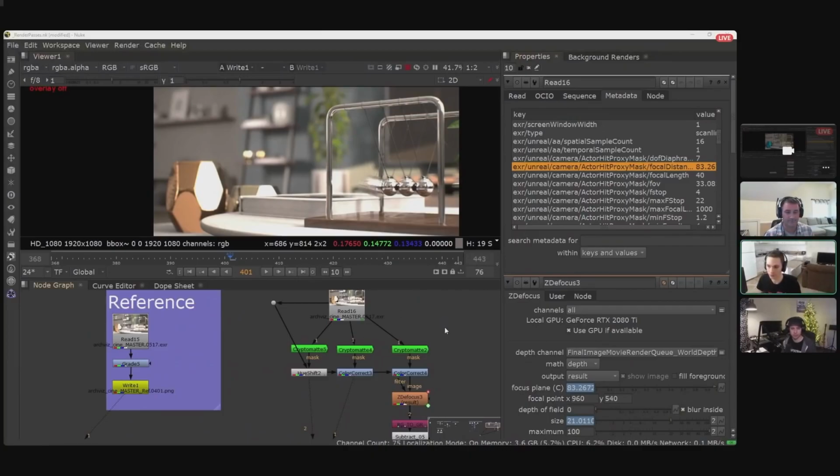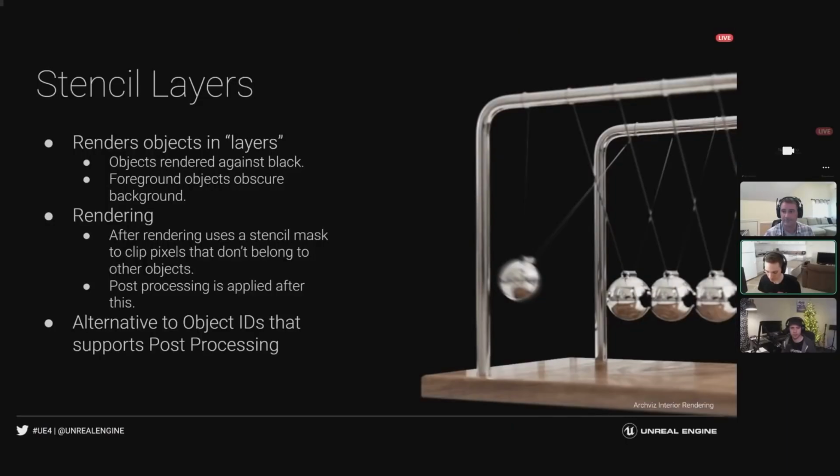So one of the big ones is that the stencil layers do support post-processing. So you can get native engine depth of field and native engine motion blur. What we're doing when we do stencil layers is we're breaking the scene up into a user-specified number of layers, and which objects are in the layers is up to the users. It's going to render the object against transparency or black. And you can see here on the right that the Newton's cradle from Andy's previous example is rendered against black, and you do have the nice motion blur around the moving parts.